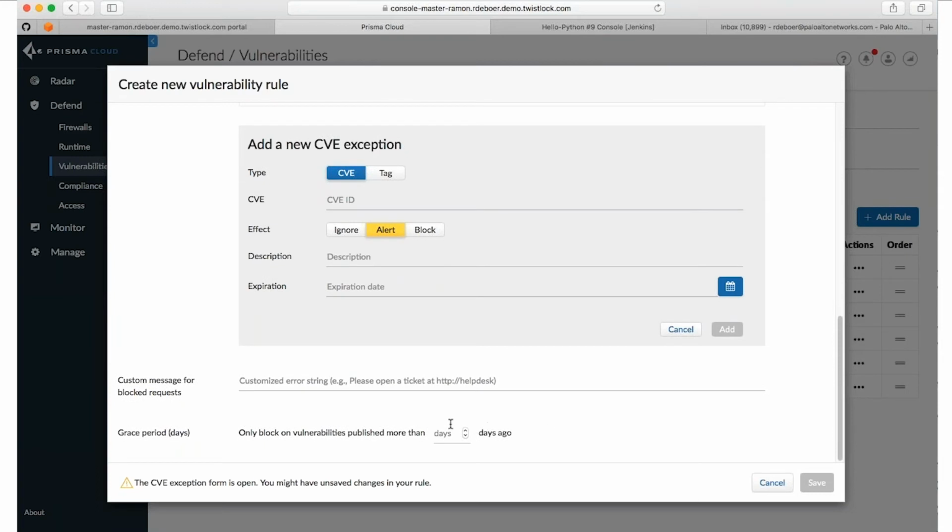Then you can build in a grace period. So let's say you have a block on severity high, and you want to have some specific alert on this. But what you don't want to do is have the production environment impacted directly by the rule you created. So you can create a grace period.